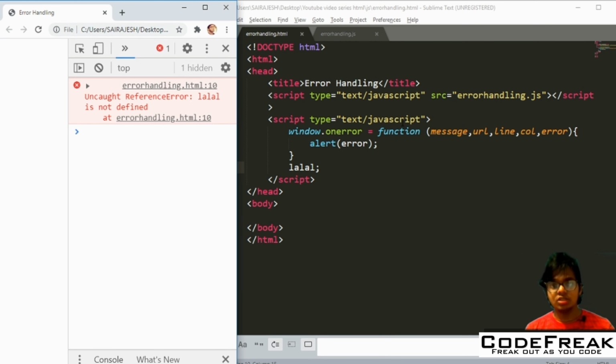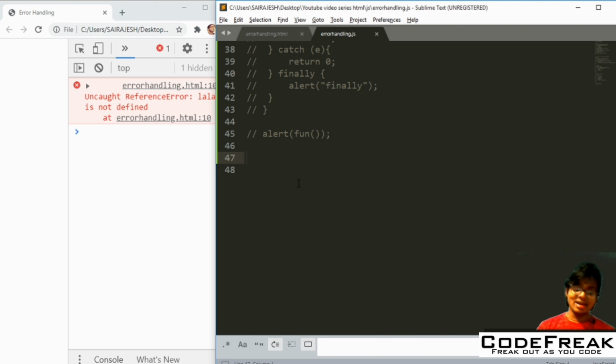All right, so as of now we have covered try, catch, finally, and also throw, rethrow, and we have also looked at window dot onerror. Now let's go ahead and look at how to create our own error objects, custom errors, and how we can extend these errors also.